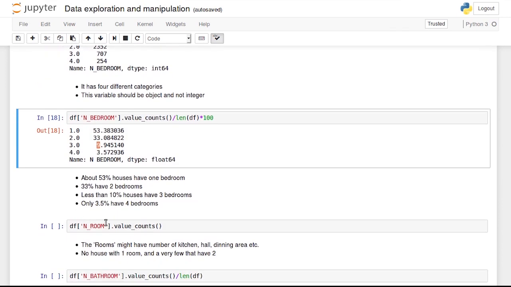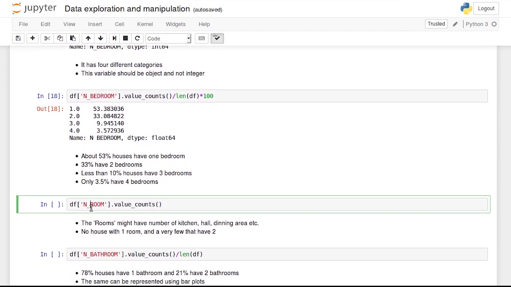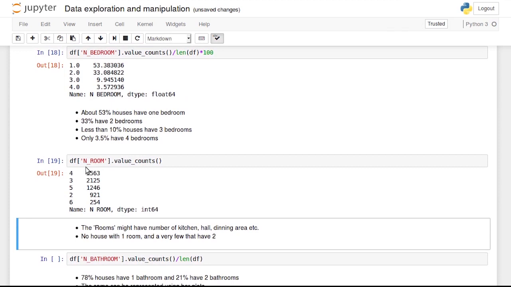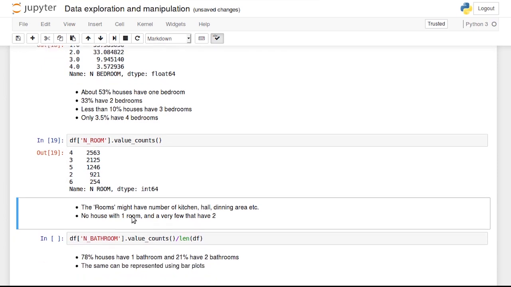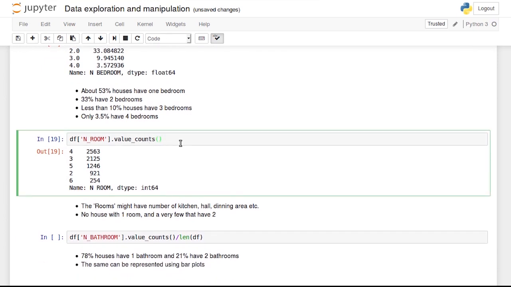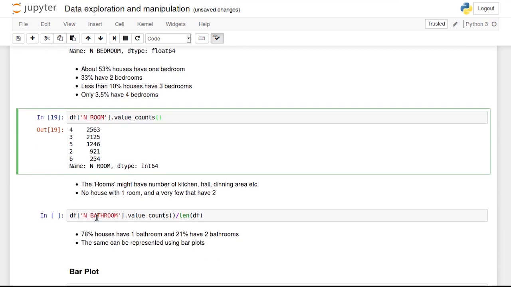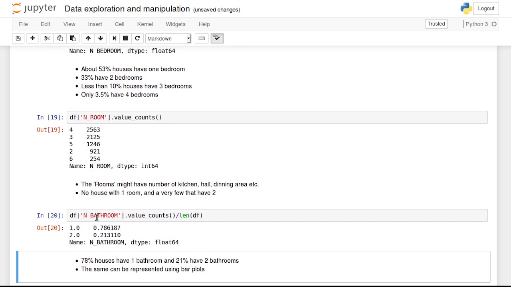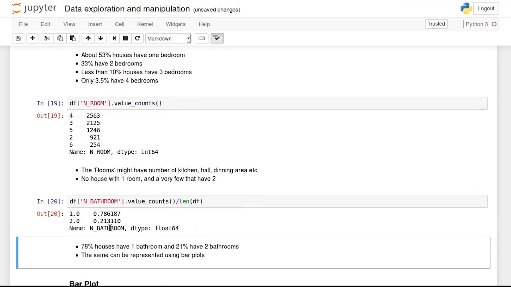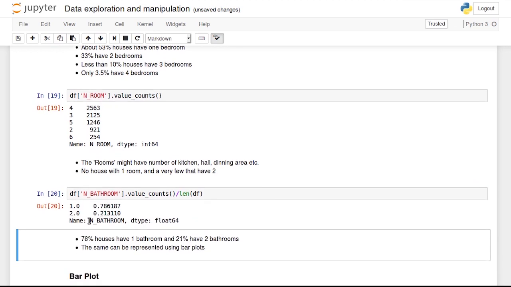Now let's take up another variable. We have n rooms. We can again generate the value counts. We can see that there is no house with only 1 room, and there are very few houses with 2 rooms and so on. Now you can also generate the percentage for this variable. Similarly, if I look at the n bathrooms variable, we have 78% houses with 1 bathroom and 21% with 2.